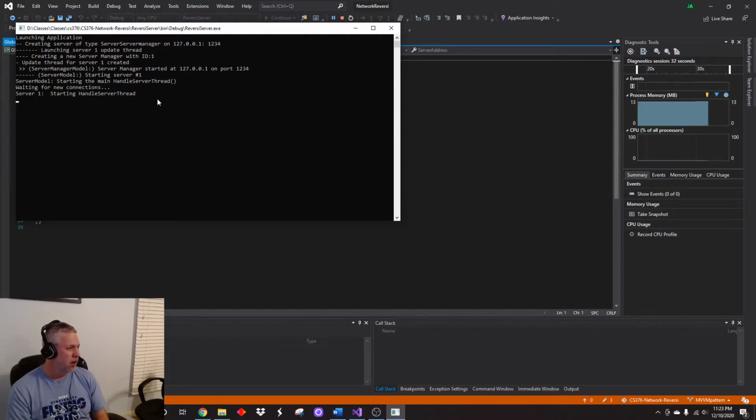Okay, and then now it's sitting there and it's basically spun off its own thread to be able to handle this manager, and now it's going to basically sit there and wait for new connections. So that's the status of server one. Now, if I had multiple managers, they would all be displayed in this window, and you would see server 2, server 3, server 1000, whatever the case may be, all displayed in this particular window. All right, so that's our server manager.